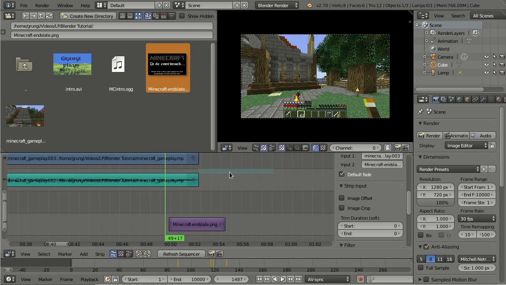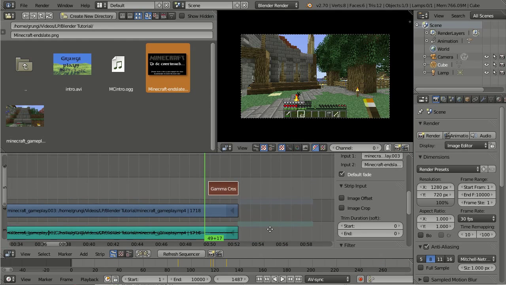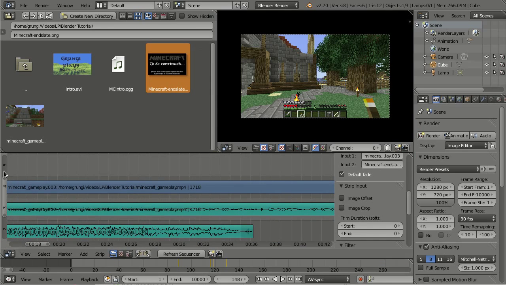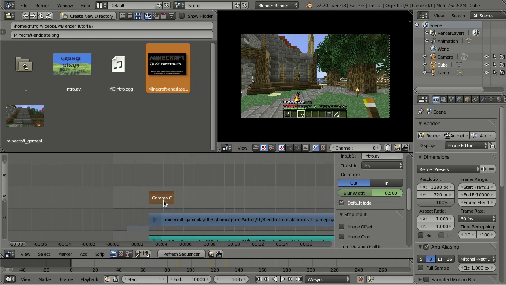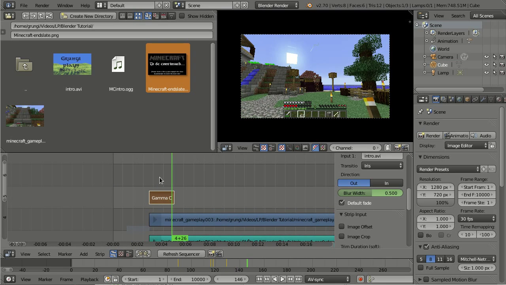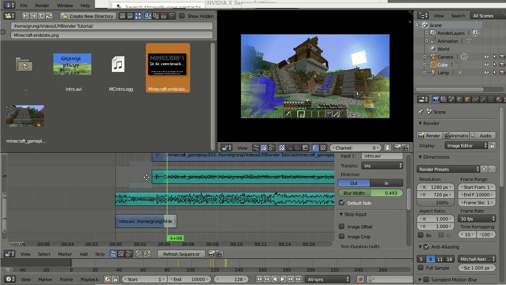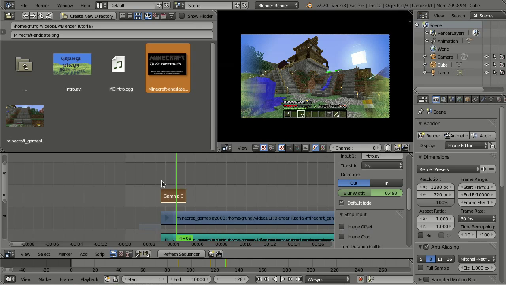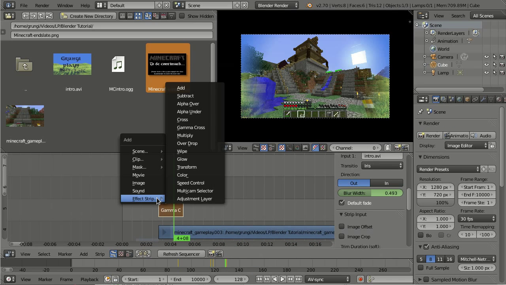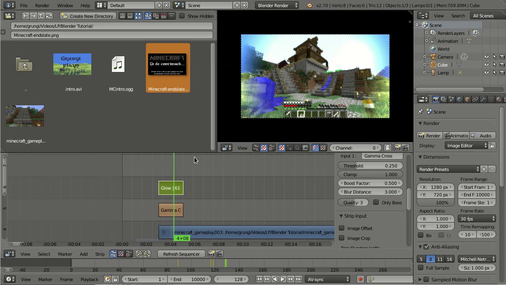Now you can do some fancy stuff with all that, of course. So for example, let's go back to our first transition there. I'm like, yeah, okay, that's cool, but I might want to add a little bloom effect to this. Can I? You sure can. I can select my transition strip, so not one of the two original videos, but the resulting effect strip. Shift A again, and I could add a glow effect there.